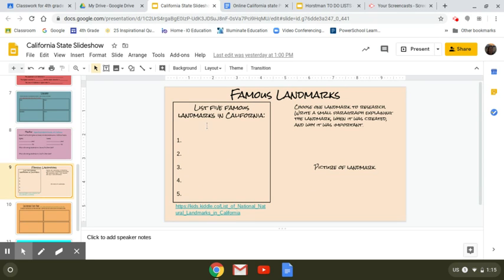Famous landmarks: you're going to find famous landmarks like the Golden Gate Bridge, and then you're going to type them in. There's 5 there. I want you to find 5. Then you're going to choose one landmark, write about it, and put the picture of the landmark here. Tell me really quickly about it, when it was created, and why it's important, and then put a picture.